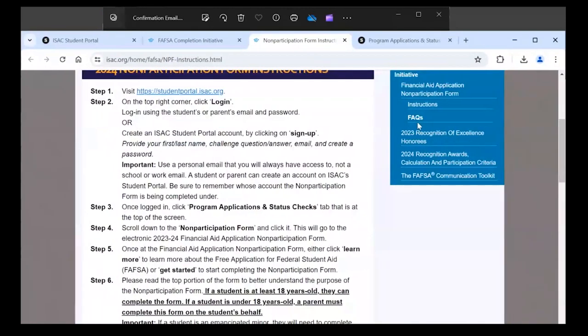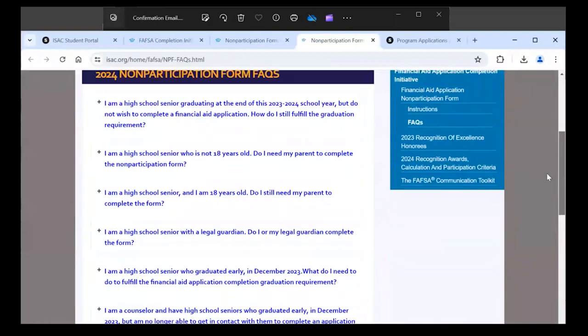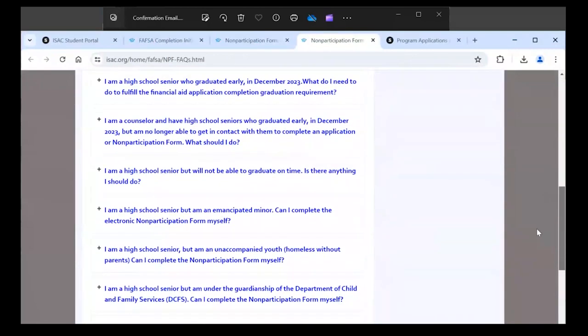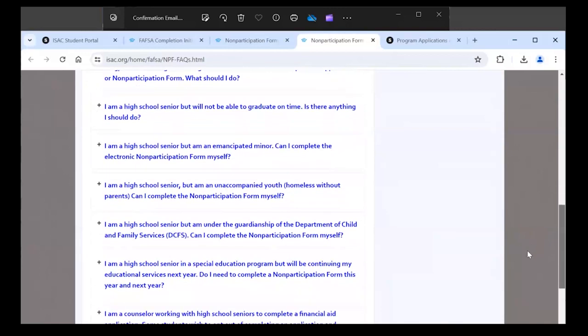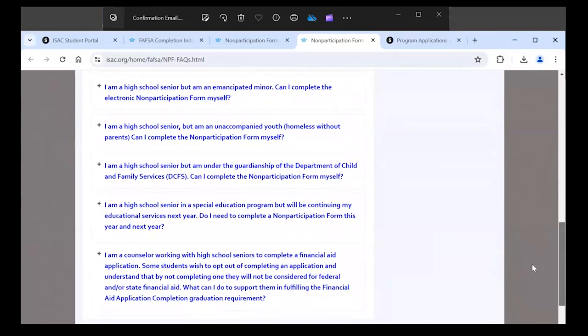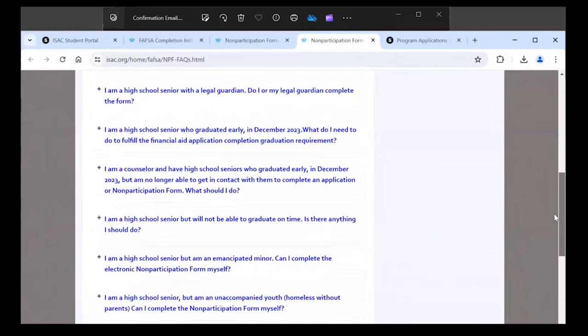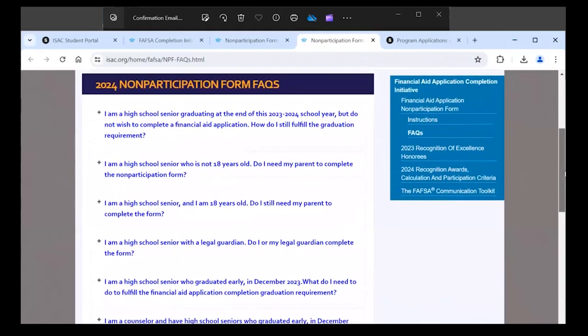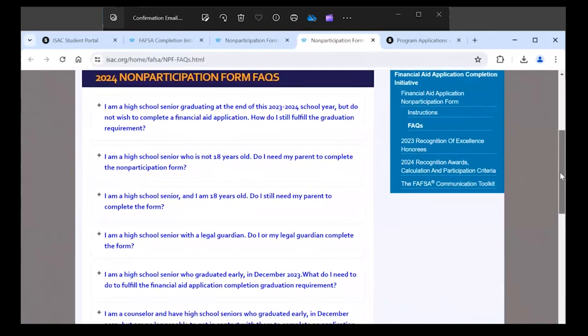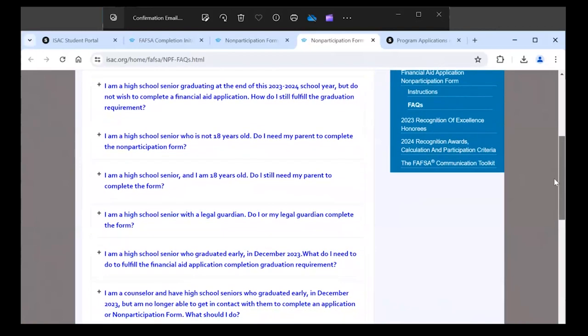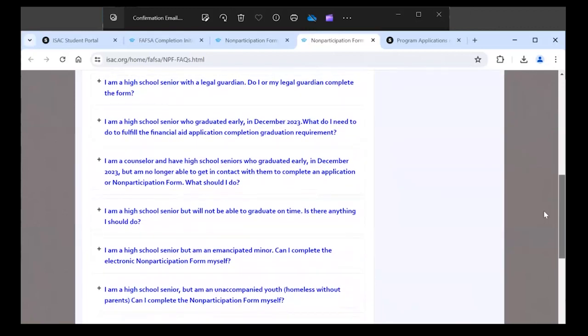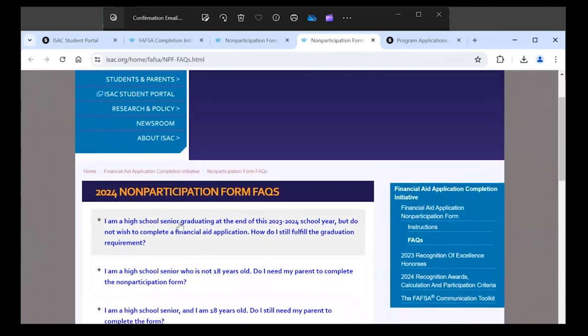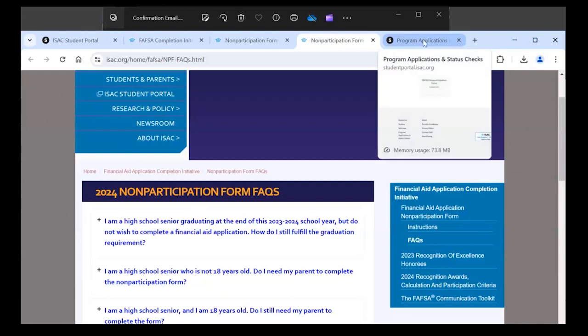And then, of course, the FAQ is also on there. These are the most frequently asked questions, more specifically questions that we get on the non-participation form. So this is not the FAFSA FAQ. These are questions that we get about who should be completing the non-participation form, and any early graduates, what form do they complete, etc. So again, I highly recommend you visit this if you have any questions on the non-participation form. But if there's something on here that we haven't answered yet, then please go ahead and email us at school services.